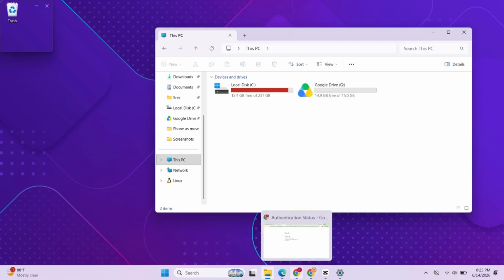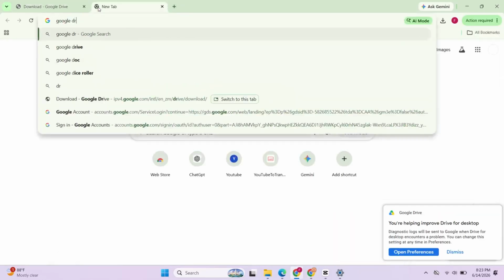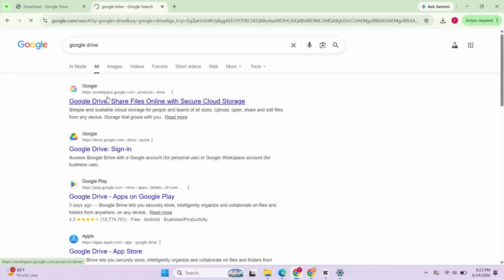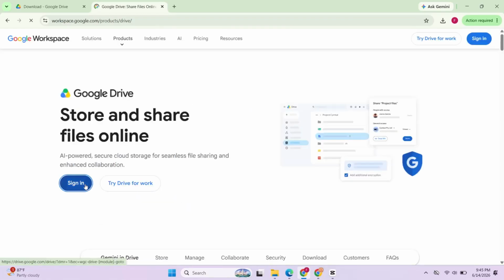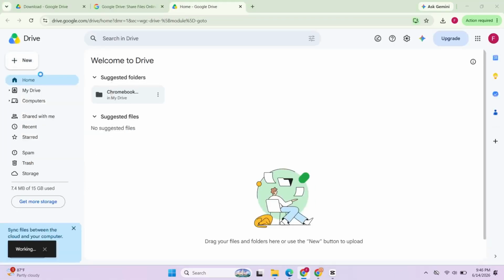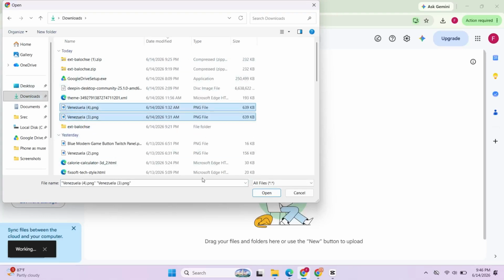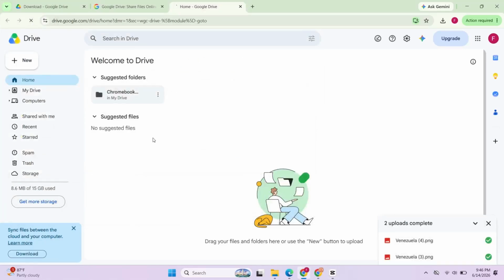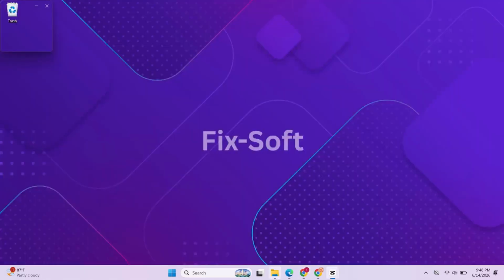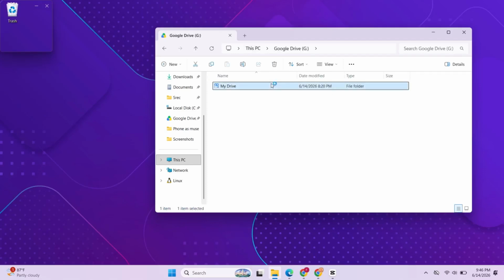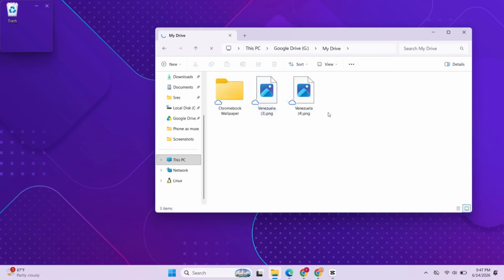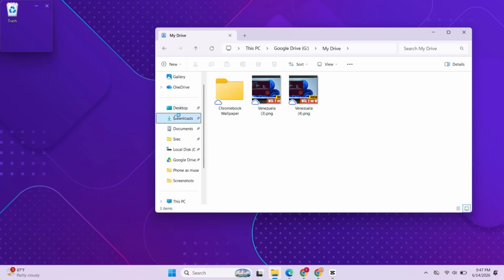Now, let's test if everything is working properly. I opened Google Drive in my browser using the same Google account. Then, I uploaded a few PNG files. After that, I came back to Google Drive in File Explorer and opened the drive. As you can see, the files I uploaded from the browser automatically appeared here as well.